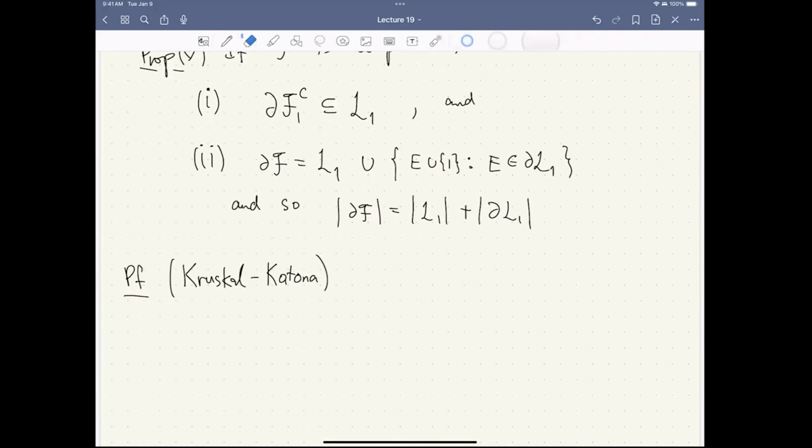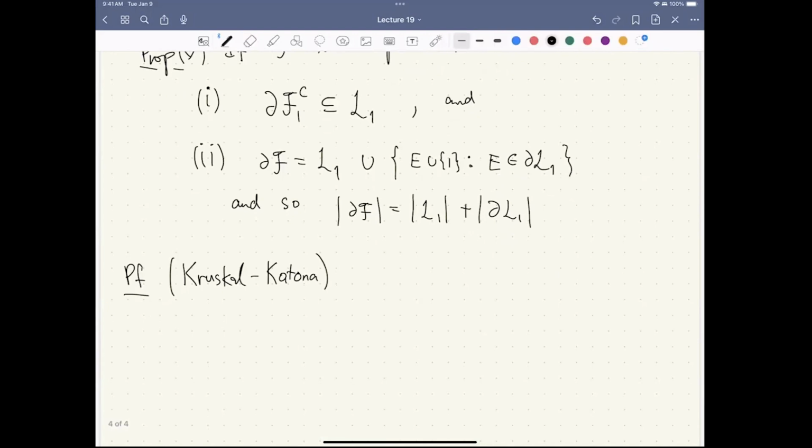We will do a double induction. First on the uniformity k, then on the size m, where m is the size of the family.